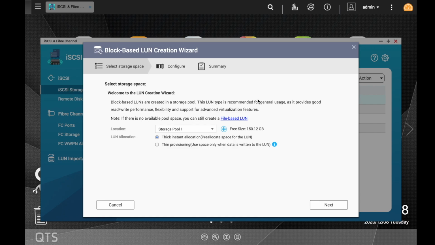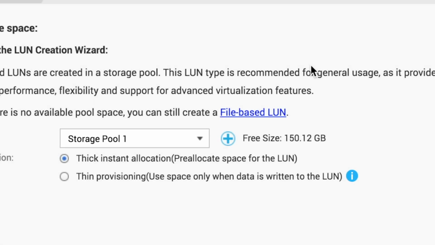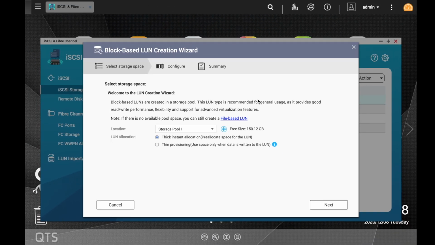Block-based LUNs are created directly on top of the storage pool, allocating storage for the LUN from that pool, whereas file-based LUNs are created on thick or static volumes. So in a situation where you don't have any storage pool space available, you could opt to create a file-based LUN, but block-based LUNs provide better performance.